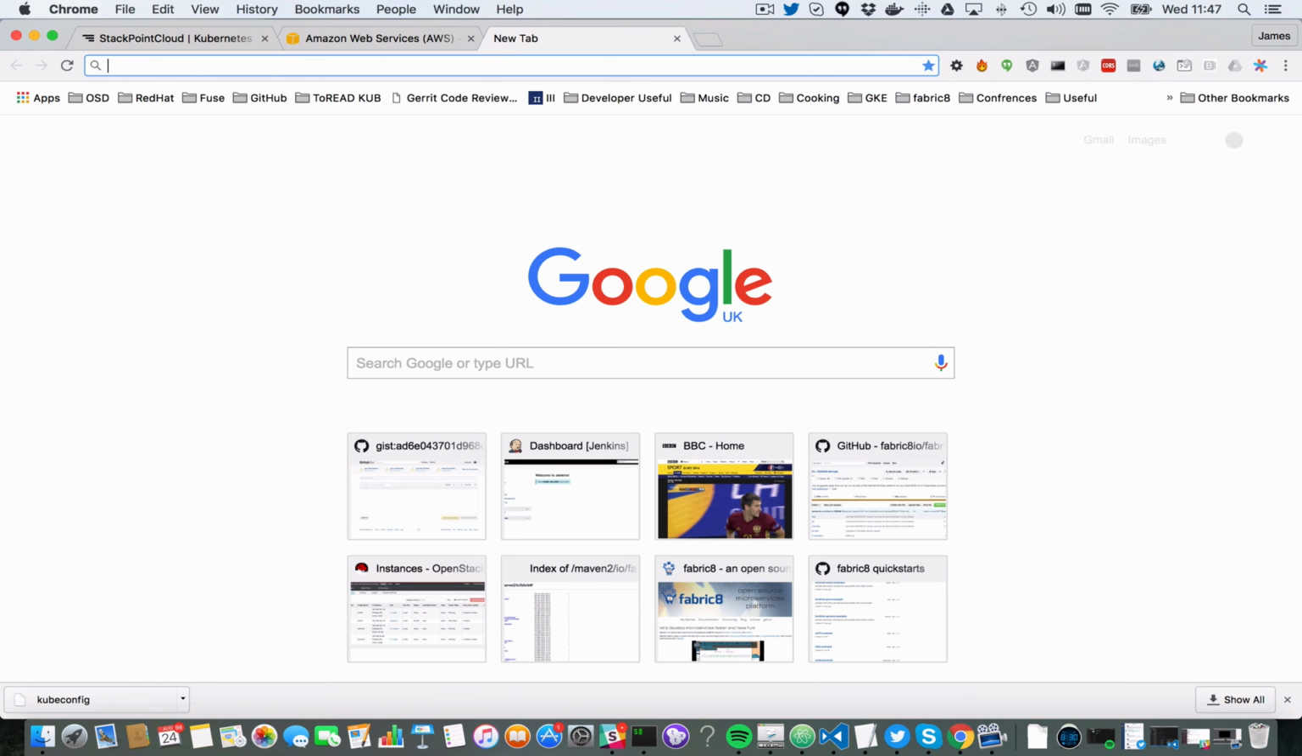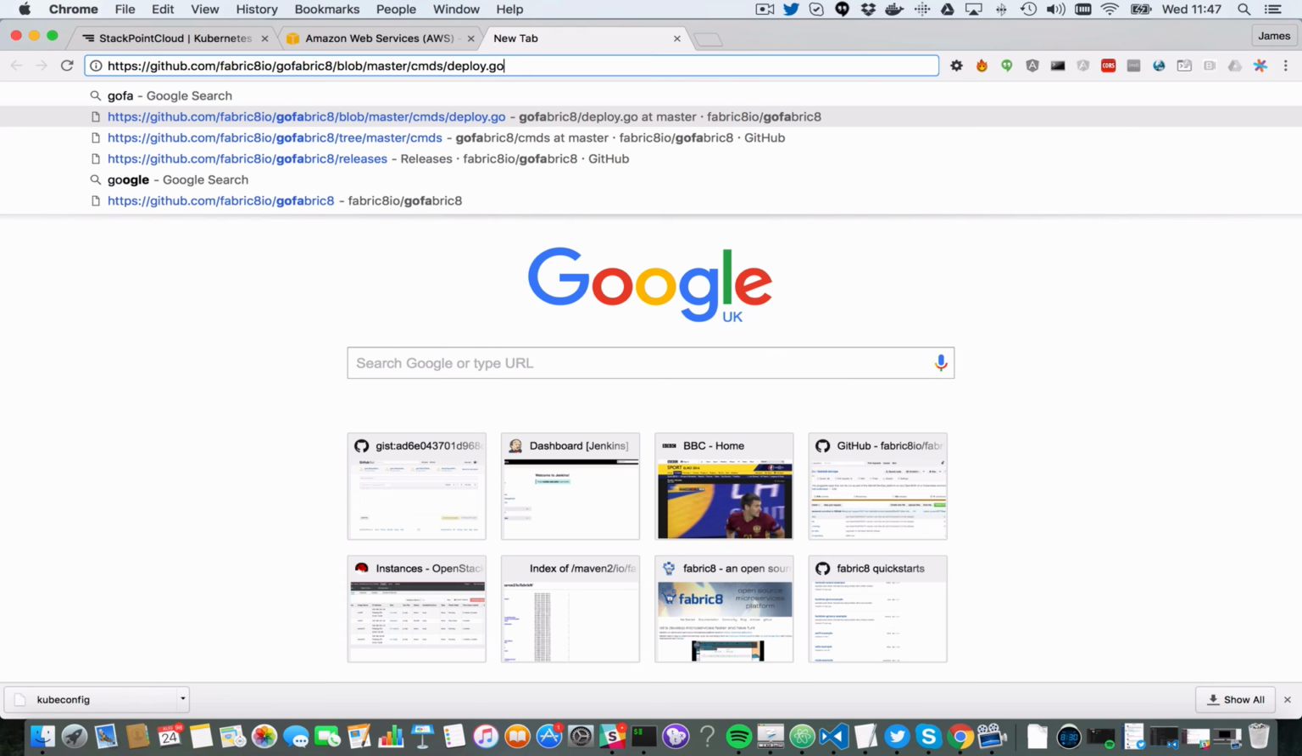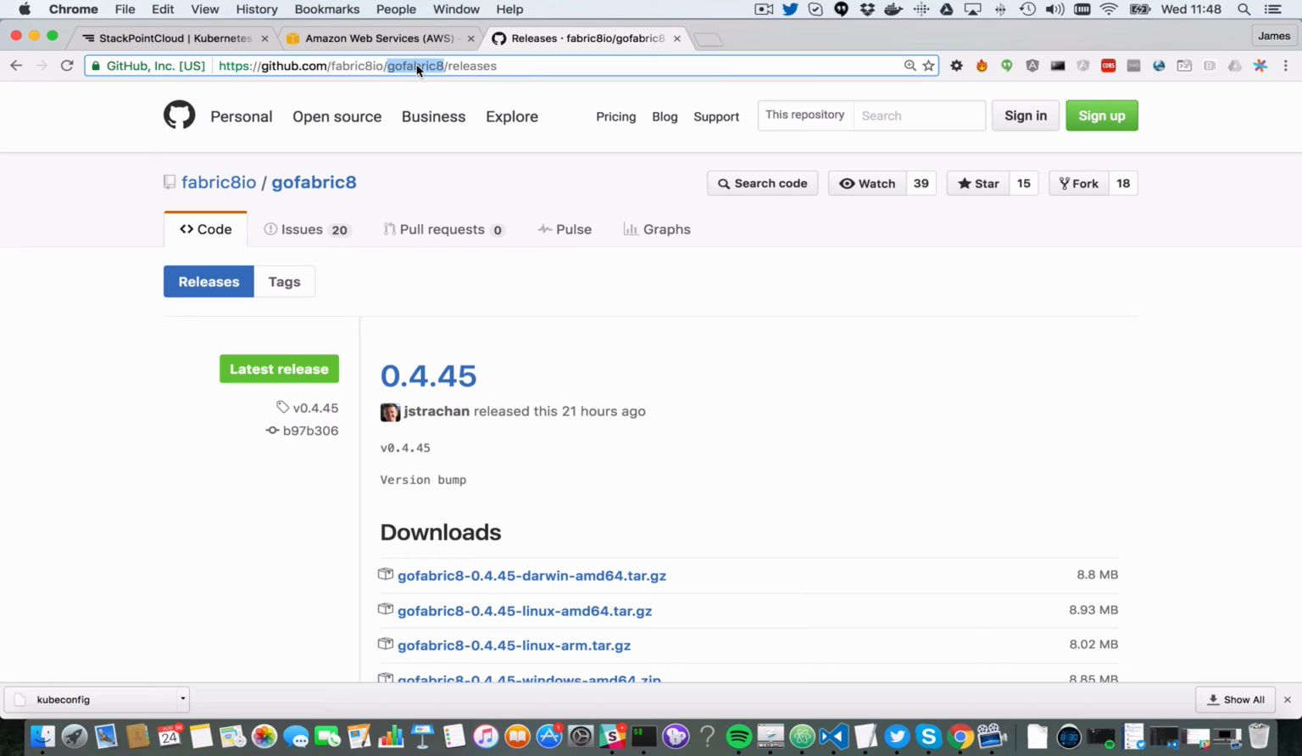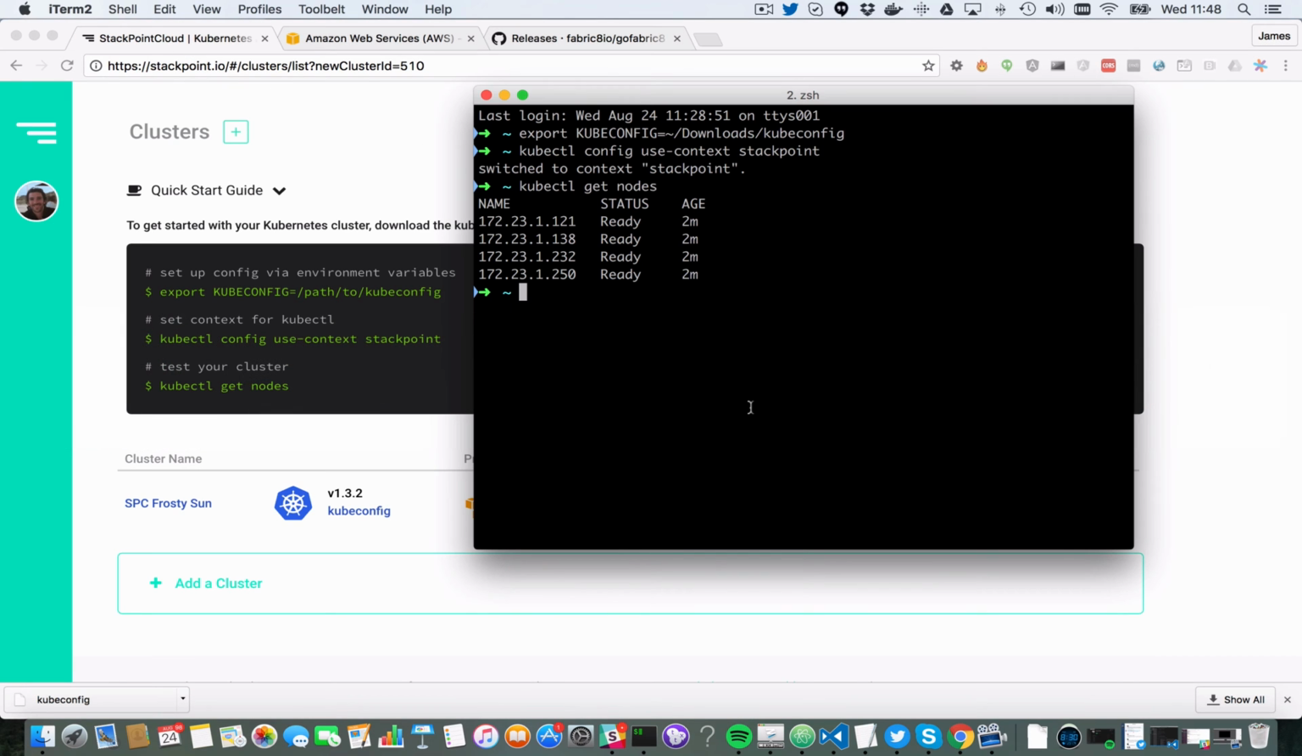Next, we're going to get Fabricate. This is a small Golang binary that we run to be able to install and set up Fabricate on top of the cluster we've just created. So the latest version we've got at the moment is 0.4.45. This can update quite regularly, so check you've got the latest version. I've already got it downloaded, so we can go ahead and run gofabricate deploy. We're going to pass it a domain name as well. This is something we're going to use shortly to be able to set up our DNS wildcard so that we're able to access our applications that we're running on the cluster.